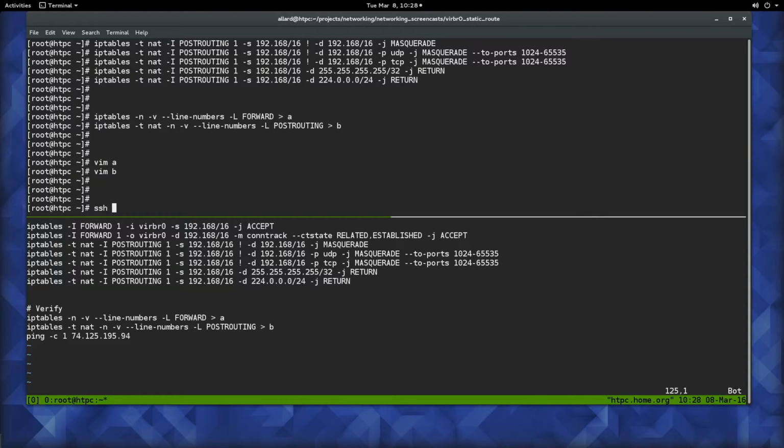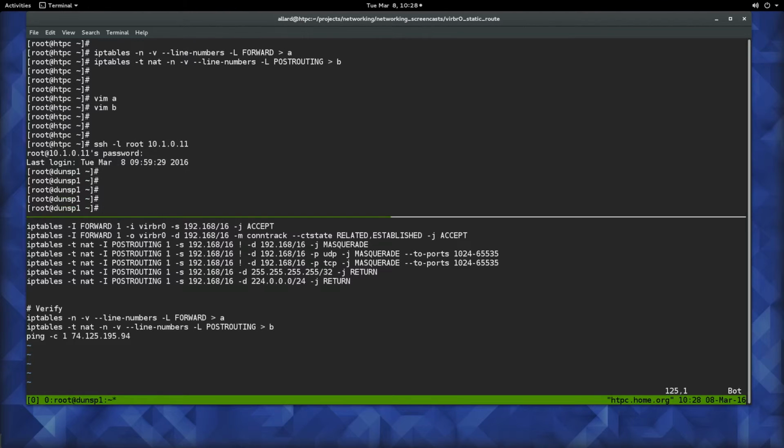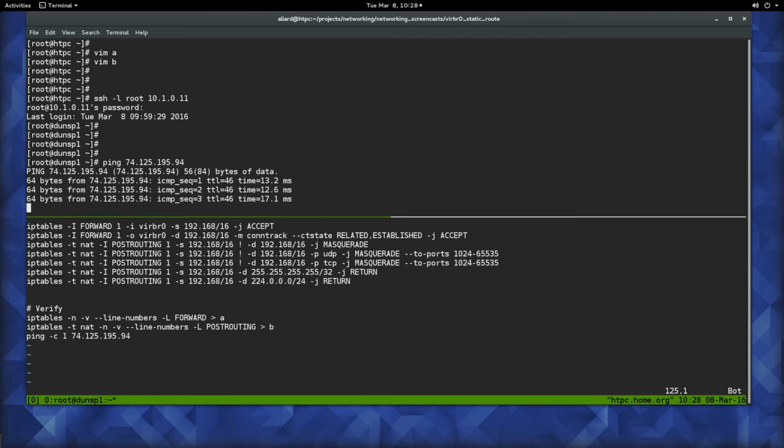So let's SSH to a system that is behind our router, located in the private range network in the 10.1.0.11. Because of the static routes from the host, we can reach this system, and now on this system we want to verify if we can indeed ping a system on the internet. Well, Google is friendly enough to allow ping on www.google.nl, and as you can see, we can actually ping that system.